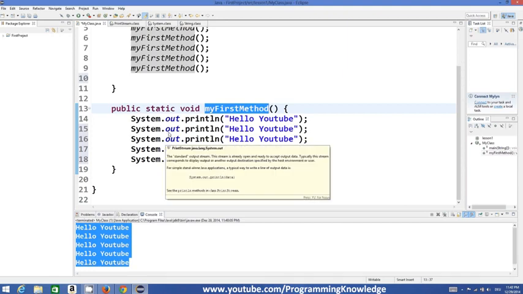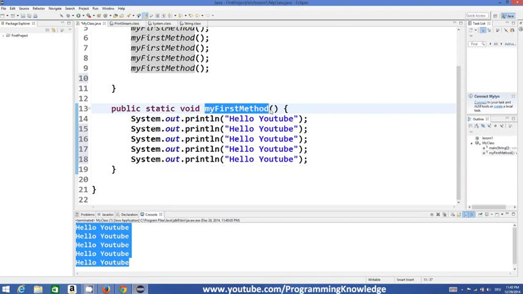There are other kinds of methods. For example, a method which takes arguments, a method which returns a value, which I will show you in the next video.